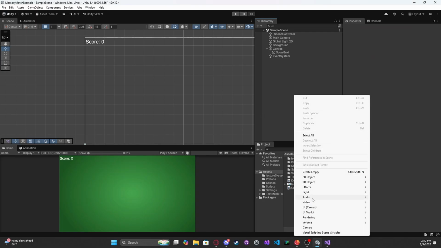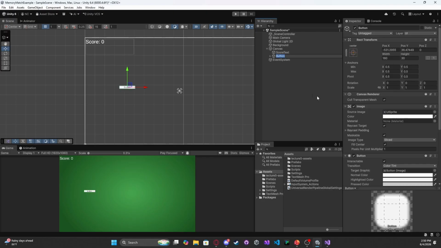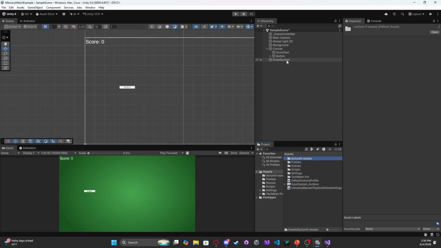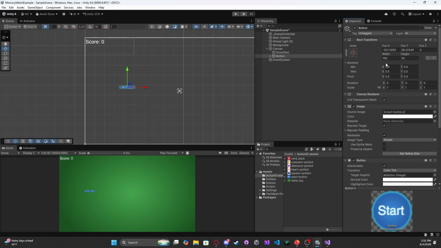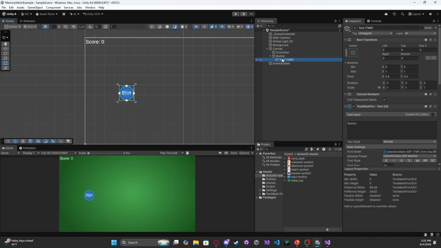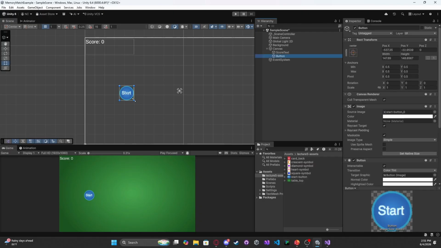I'm going to right click and create a button TextMeshPro. For the source image, if we go into here, we can click and drag the start button into it. And then you probably want to resize it so it doesn't look all squashed. But we can resize it to say start here. We don't actually need the text element on it since it says start itself. And then we can just scale it up, and we'll move it.